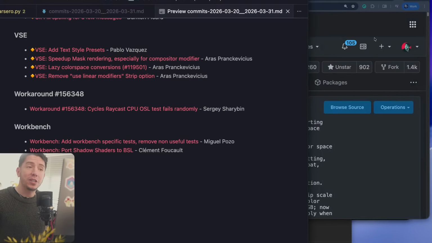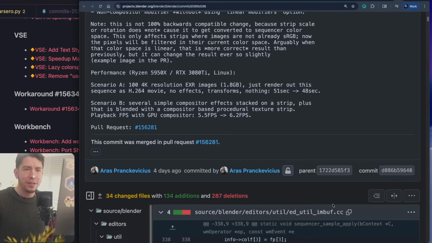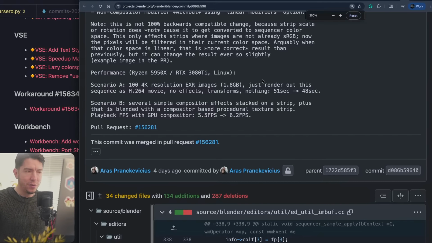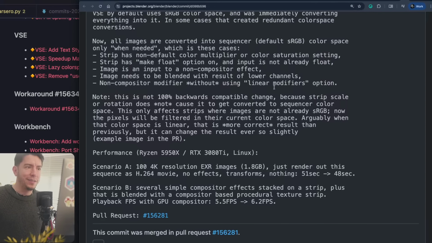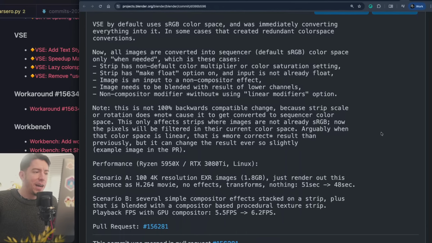More performance improvements. Lazy color conversions. Yep, in code, being lazy is often really good because it means you don't process things until they're actually needed. Let's see. This is a color space conversion, which used to be done immediately, converting everything into it, in some cases creating redundant color space conversions when they were not needed.